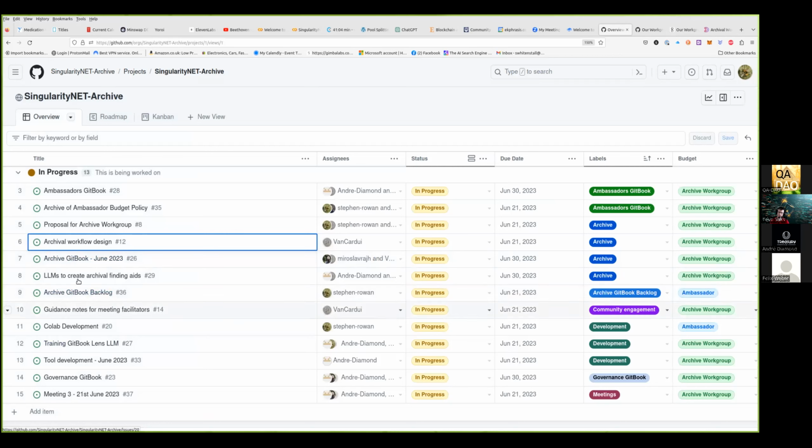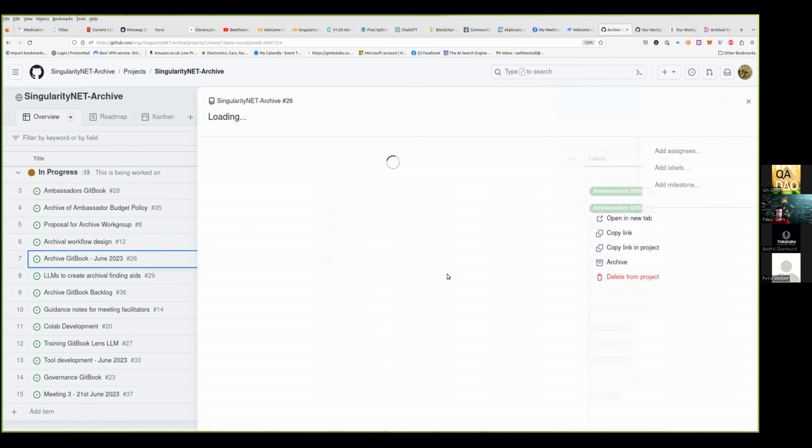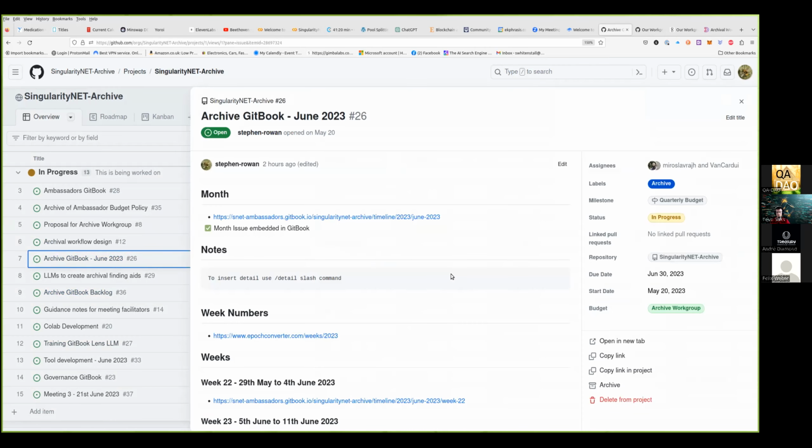I tidied up the issues for the actual work on the GitBook. So there's actually one issue now for the entire backlog and one issue just for the current work. So the current work, I suppose it's over to you again, Vanessa. This is the current work.